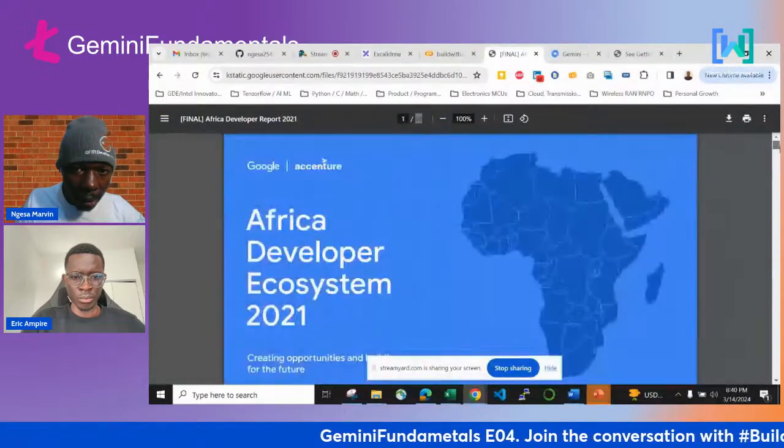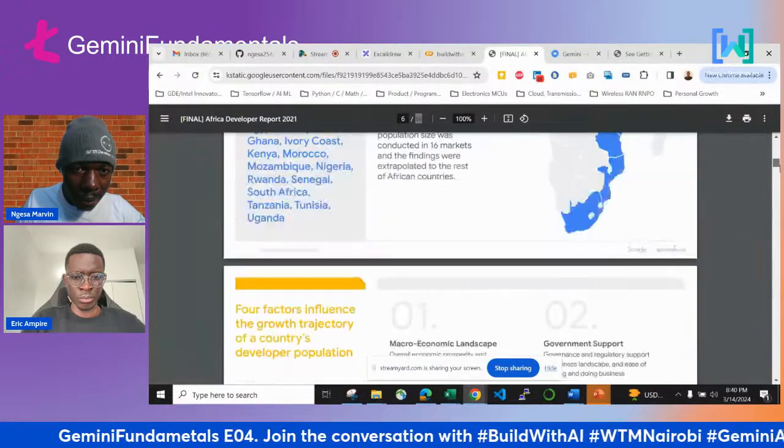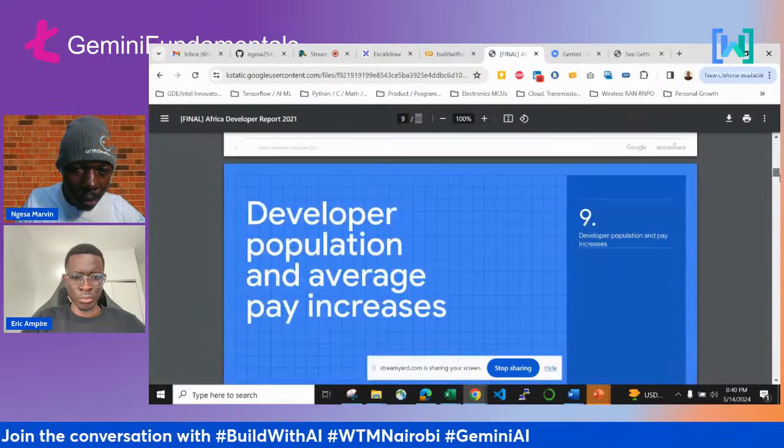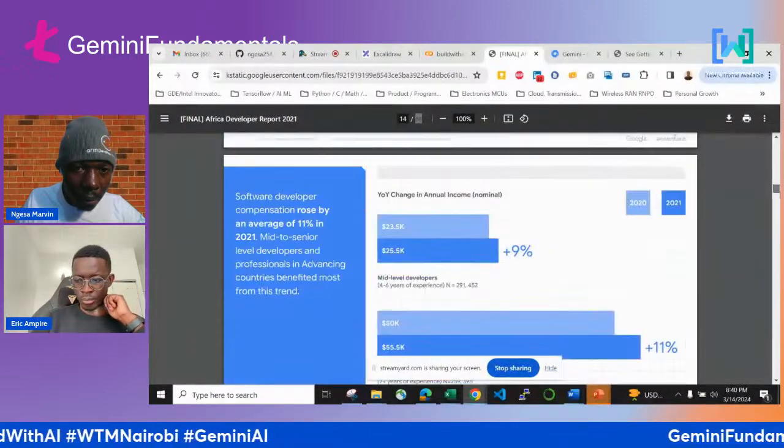Key takeaways, page 7 to 10. This is 6. Let's see.